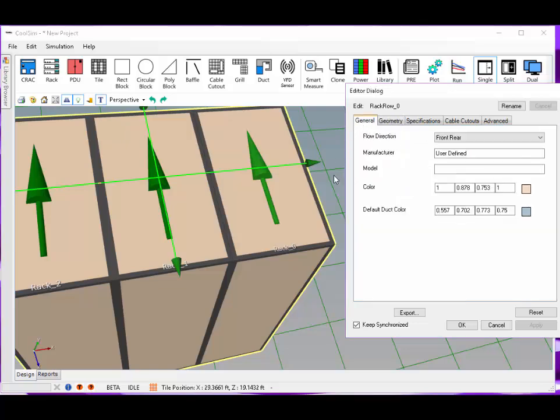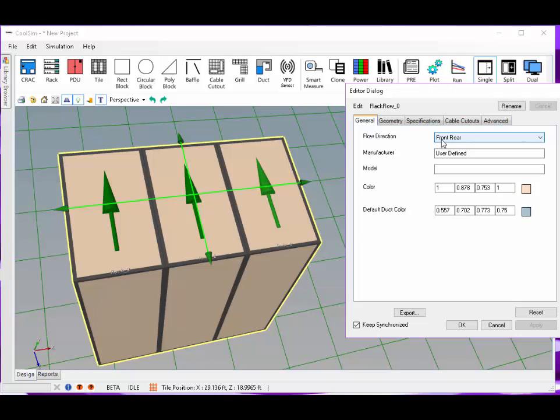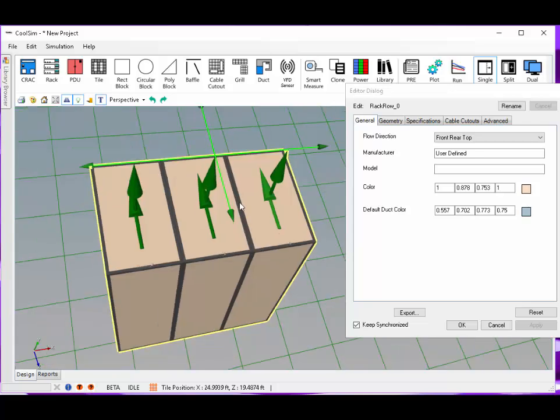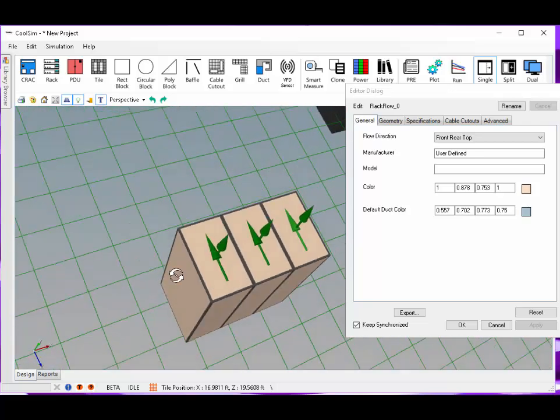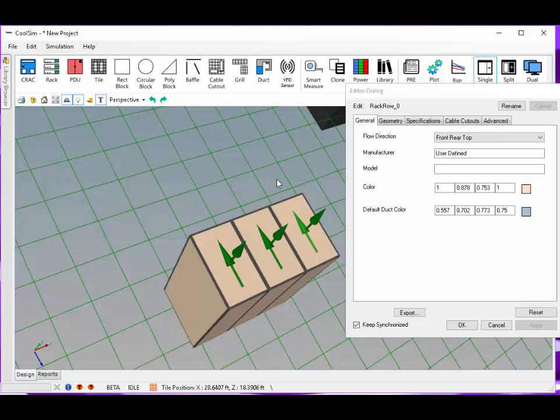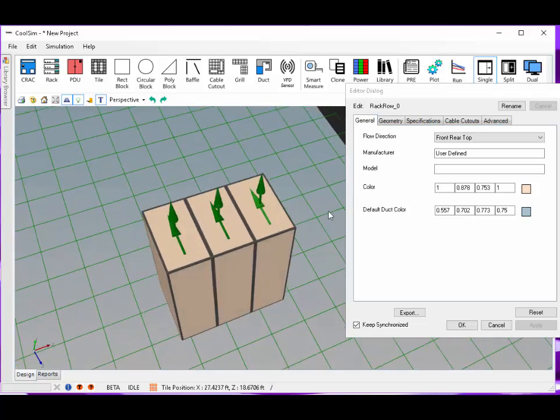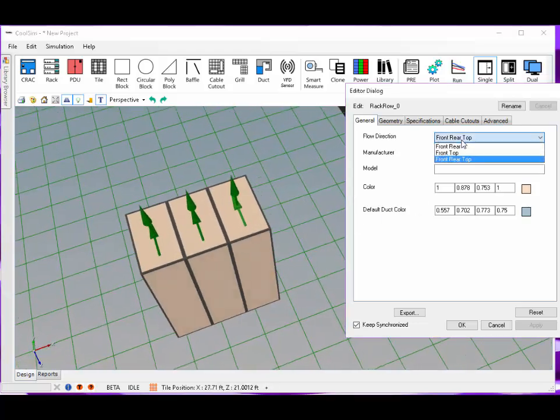There are also different types of racks. We have 3 types. We have a front to rear, which is the most common. We also have a front to top. If you select that, you'll see an arrow now coming out the top as well. We also have a front to rear to top, which is rare. It looks the same from an image point of view. We still make it go to the back and to the top, but it's actually distributing air both out the rear and out the top. That one is not used very often. It's usually one of these two, front to rear or front to top.